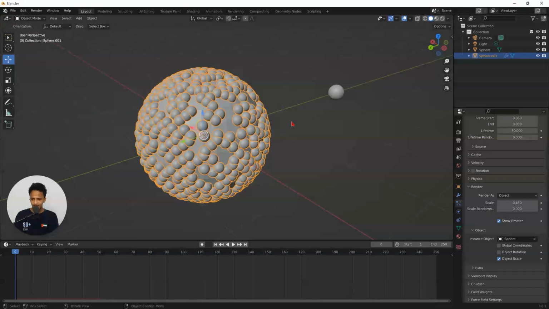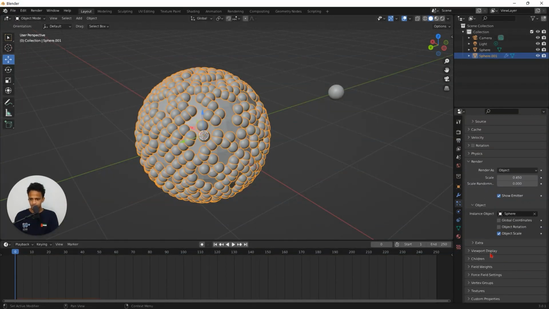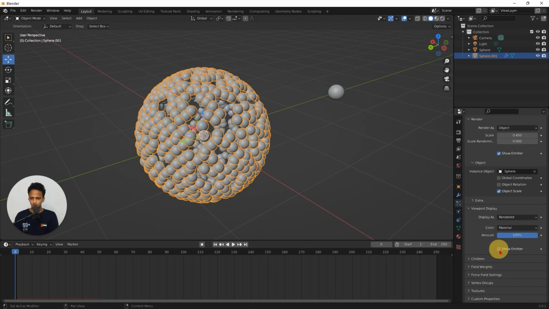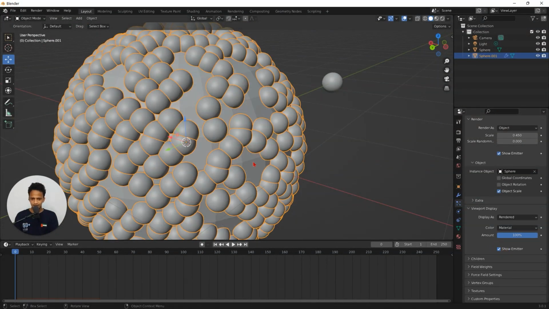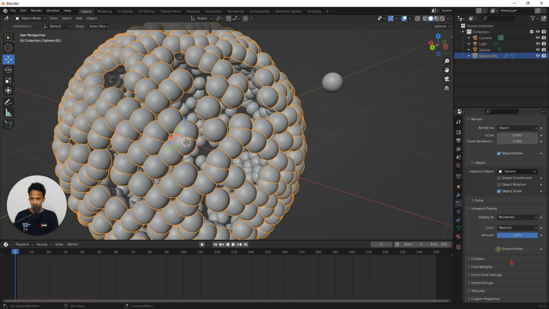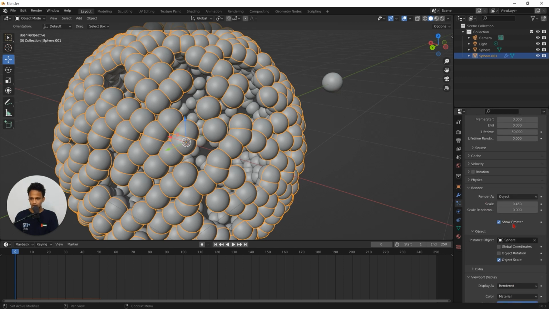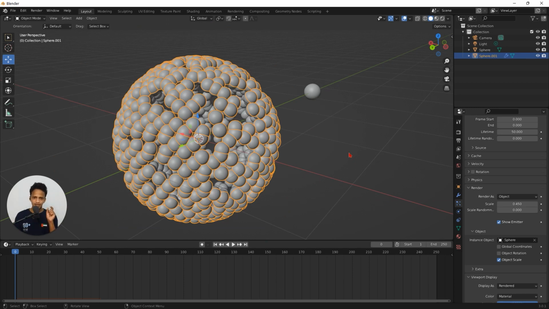To hide that, go to viewport display and uncheck show emitter. Now the template sphere is not visible. If you activate that, you can see that sphere is there. And also uncheck show emitter under render so that it won't be visible in your final render as well, the illustration that you are going to make.